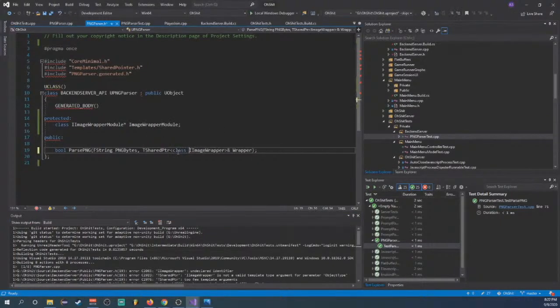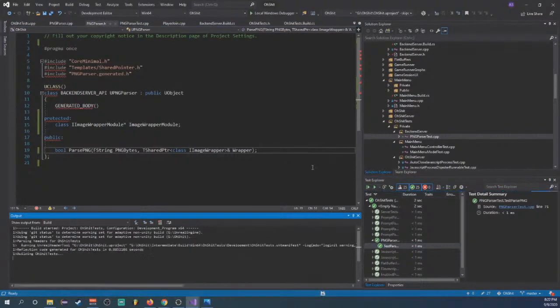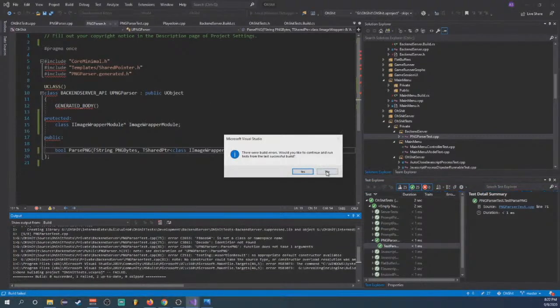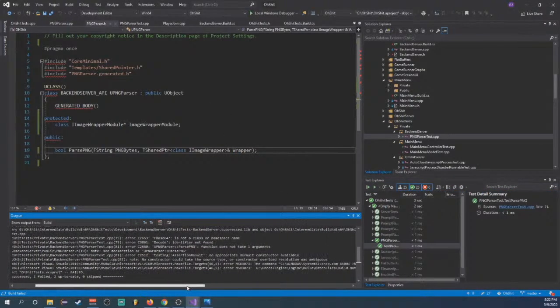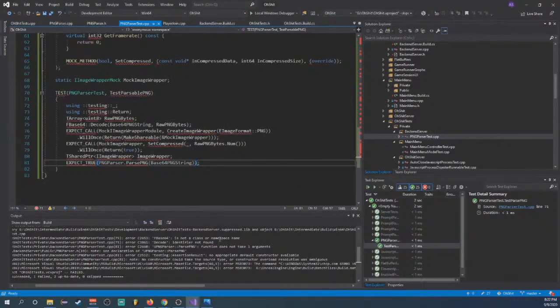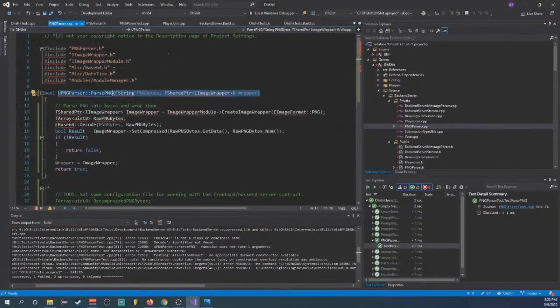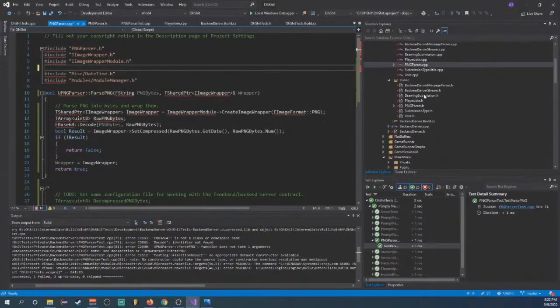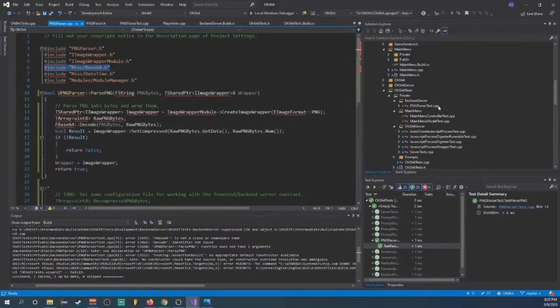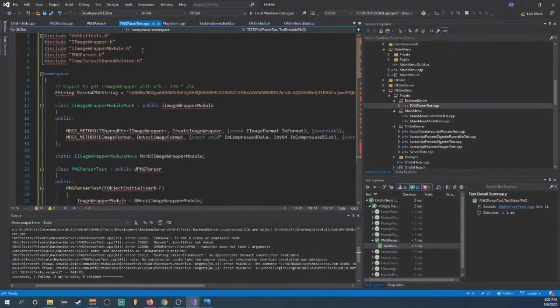Let's call it a class. Okay. Generally, you're going to return true when things have gone well, and you're going to return false when things have gone poorly. And currently I'm going to test when things are going well. FBase64 is not a class or a namespace name, which makes sense because I need to import it. Png Parser.